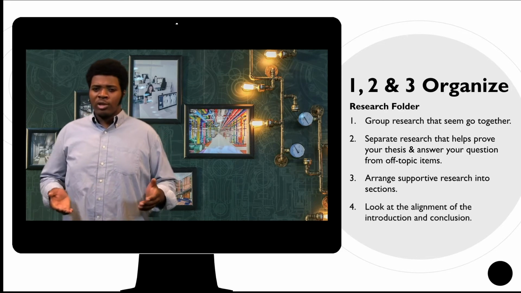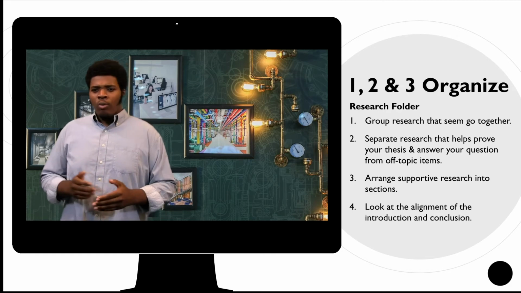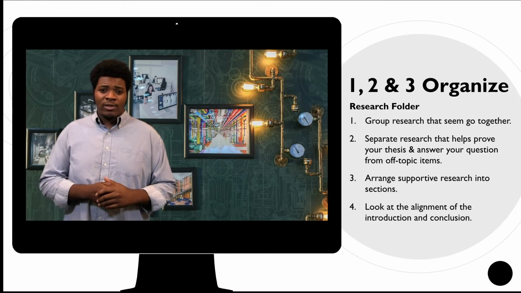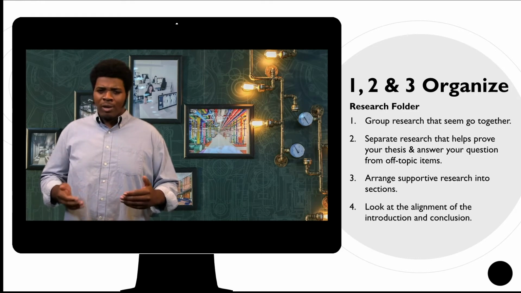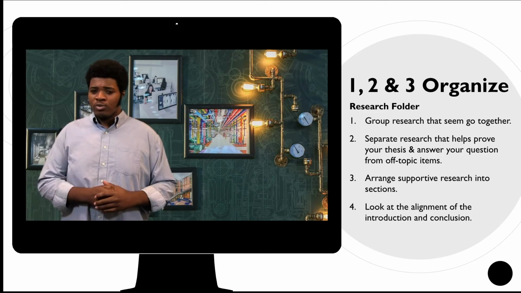Look at your introduction and conclusion as rumble strips, the outer bounds of your paper. You don't want your introduction to include a bunch of information that's unnecessary to make your point, and you don't want your conclusion to go beyond proving your point. Your outline will help you see what research falls within this range.